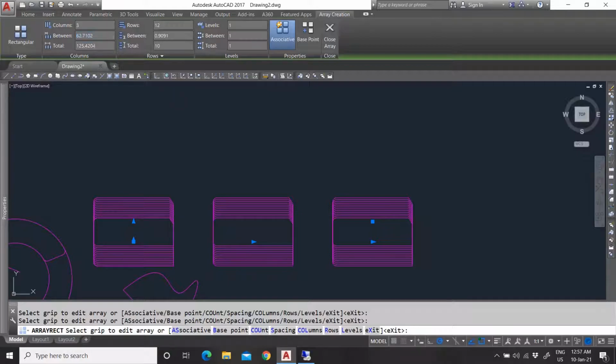And the same thing is for the columns. Here you can just add how many total you want, 3 columns, and the distance between the columns or the total amount. So here we have 130. So the distance will be 65. So it calculates it for you automatically.